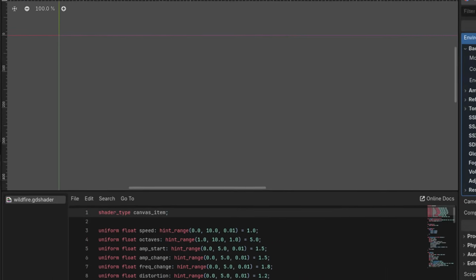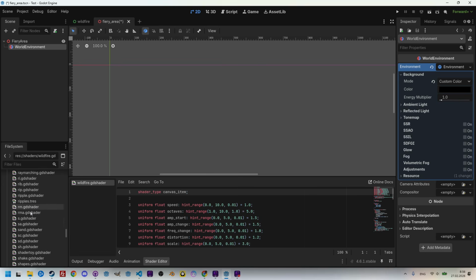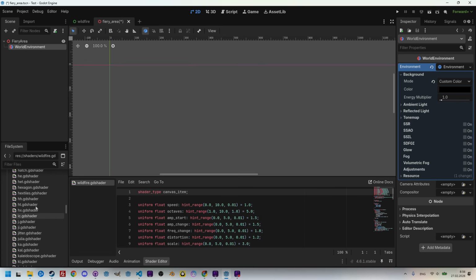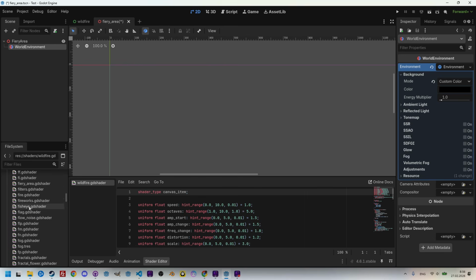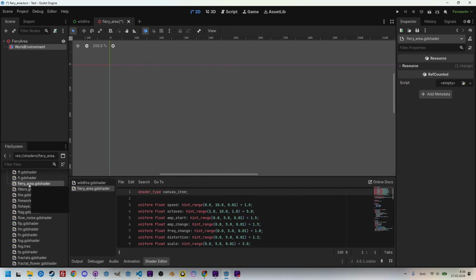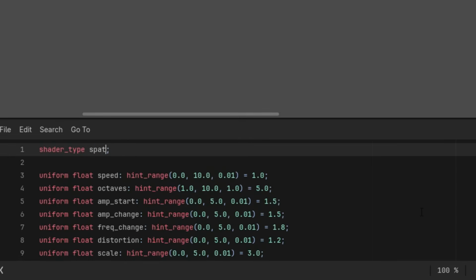All right. Now I'll find it here. Where is it? Here. Fire. Here, this is one. Okay. So this is the shader we've been creating in the previous video tutorial. First, we need to change the shader type to spatial.